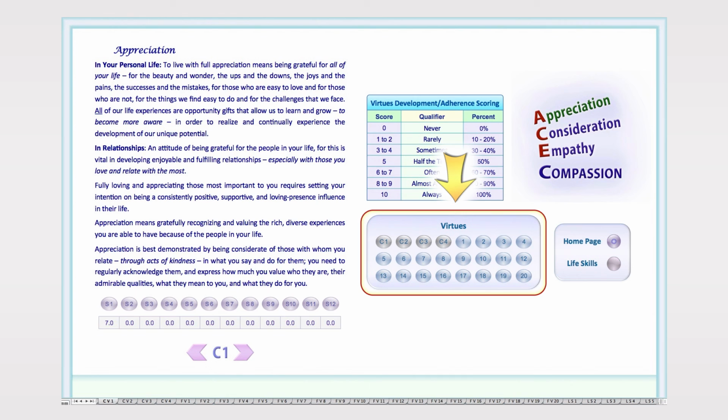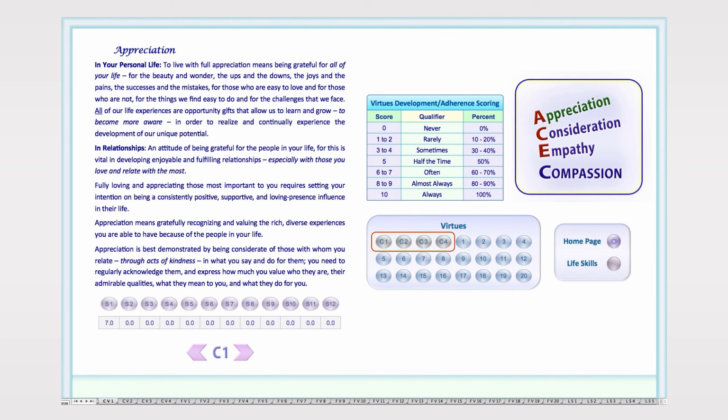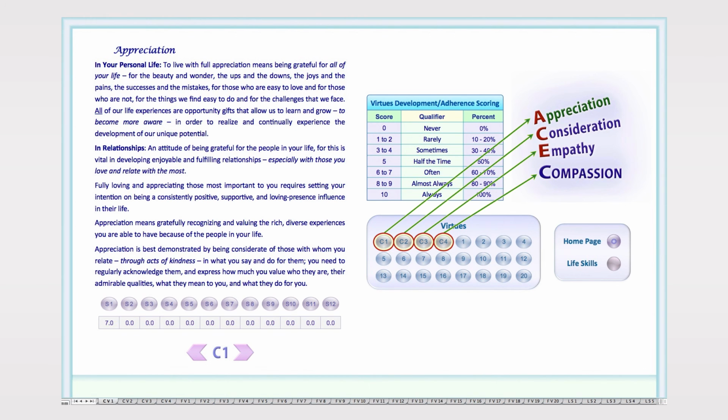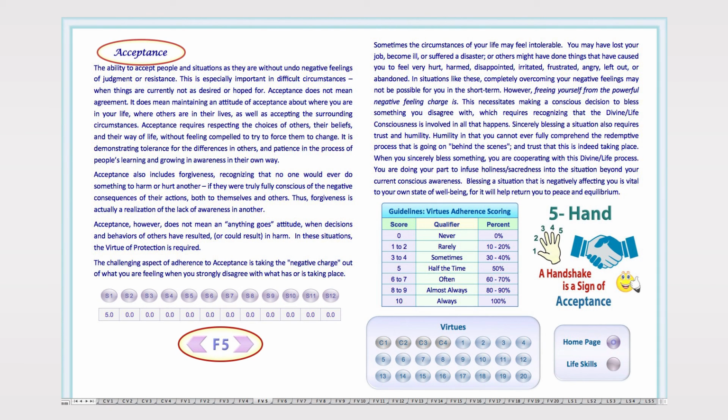This is the Virtues link panel, which provides direct access to all 24 virtue description pages, just like the Needs link panel provided direct access to the Needs description pages. The C buttons are the Cornerstone Virtue links, and this is the memory graphic for the 4 Cornerstone Virtues. Clicking on these buttons will take you to those virtue description pages. The remaining buttons are links to the 20 Foundational Virtue pages, so clicking on any of them will take you to the Foundational Virtue description pages for that number. I'm clicking number 5 to go to F5, Acceptance.